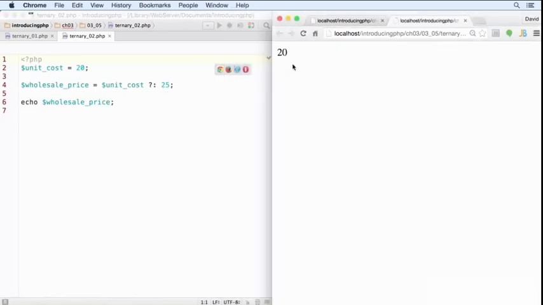And it displays wholesale price as being 20. The reason that has happened is that unit cost is 20, and any number apart from 0 is considered by PHP to be implicitly true, or a truthy value. So because this is a truthy value, it's assigned to wholesale price. But if you don't have a truthy value here, then this will be used as the default.